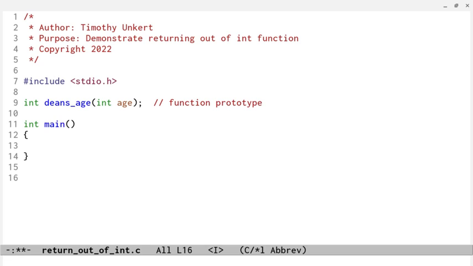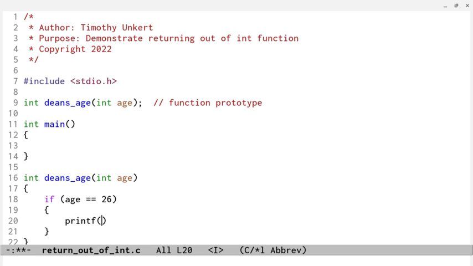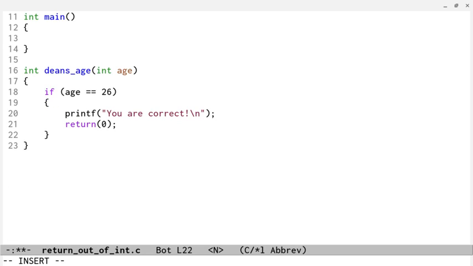So we're going to declare the type, which is integer, Dean's age, and then we'll pass the integer age in there. And we'll say something like if age double equals 26, well, then let's printf something like you are correct, and we'll put a slash n in there. And to return out of this one, since this function is an integer type, we have to return an integer, so we'll return 0.